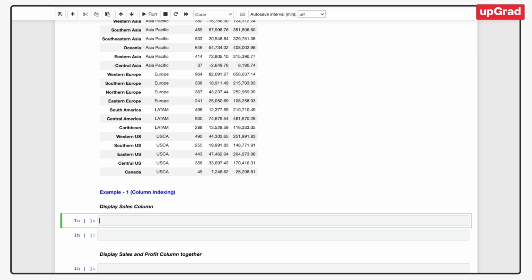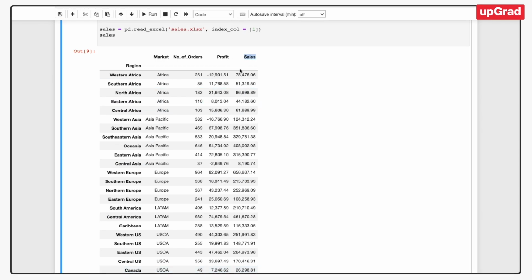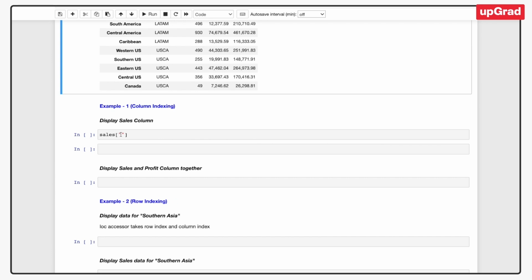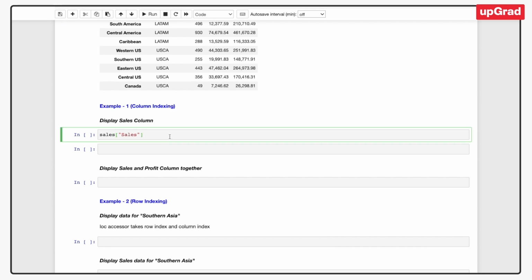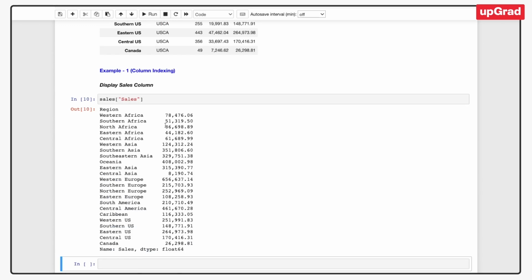Now let's start with column indexing. As mentioned, the purpose of column indexing is to access a specific column. So in the sales data frame, if you use square brackets and inside quotation marks mention the name of the column that you want, and then run this block of code, it would give you the sales column.